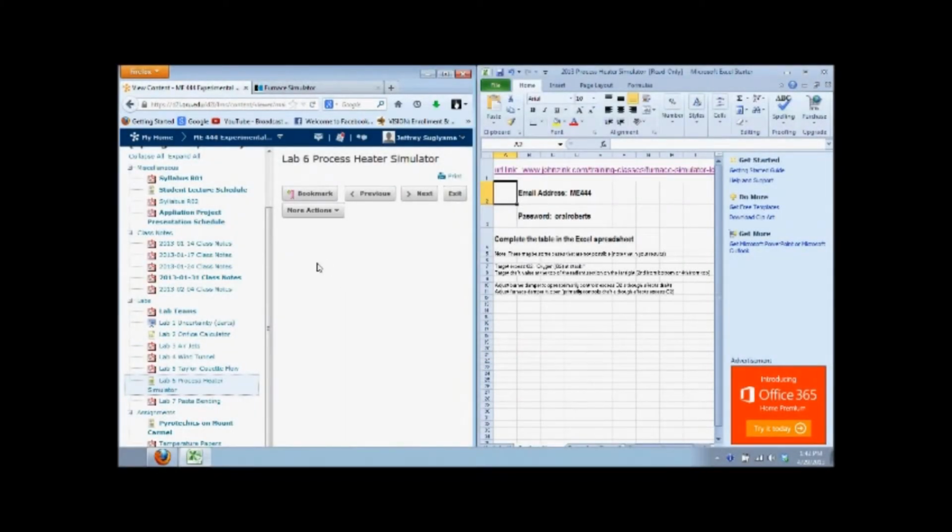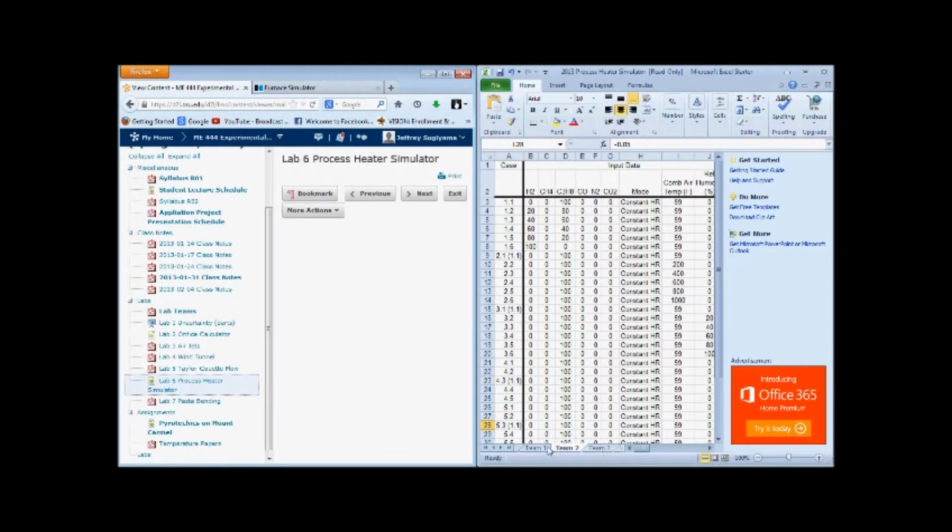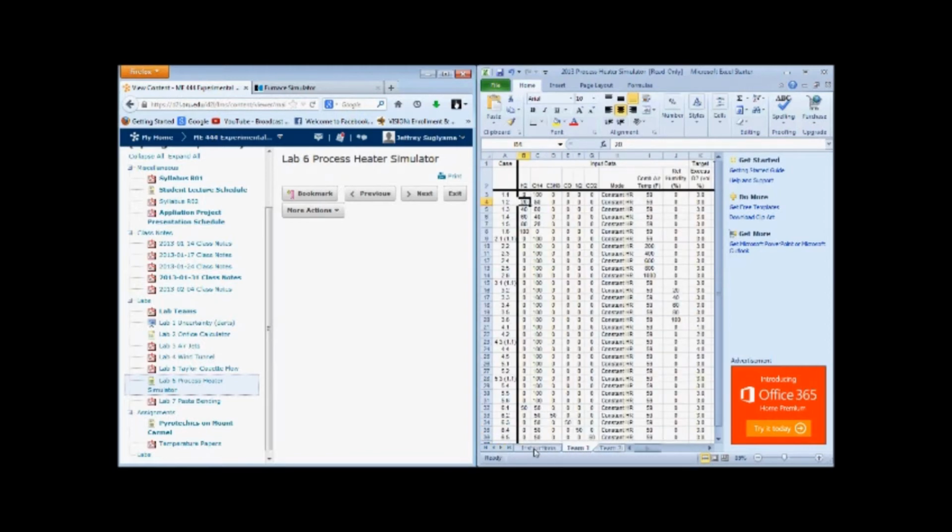So the first thing you want to do is go into D2L. Underneath Experimental Methods, you should find a Labs module with an opening pop-up. The pop-up will give you an Excel file with a URL link, email address, password, instructions, and the different teams that you'll be assigned to.